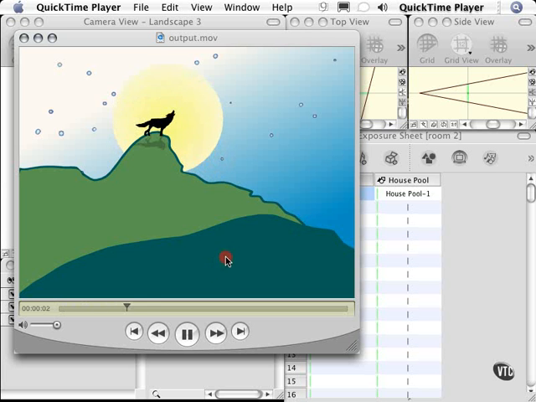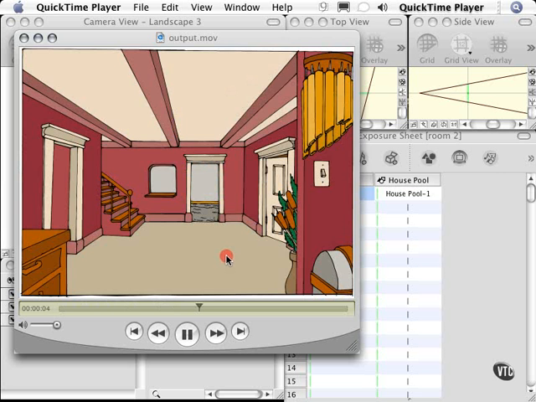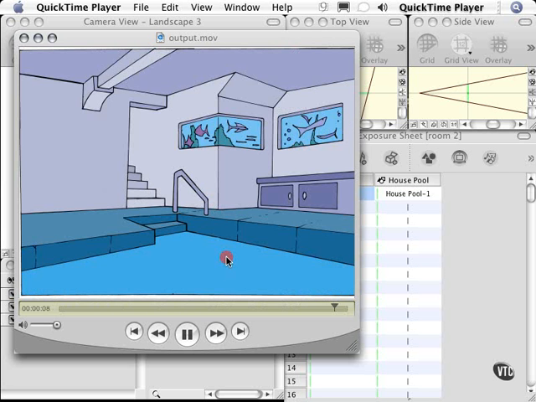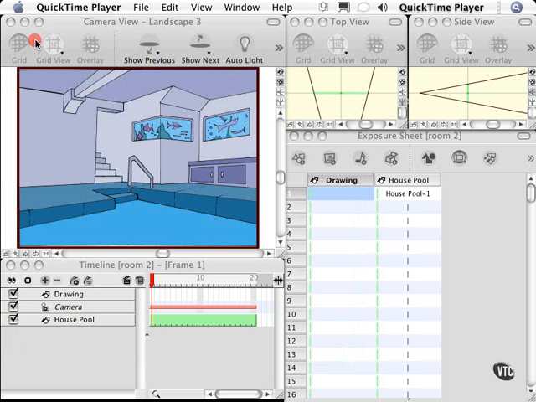And here's the logo scene. And then here's the first room. And here's the third room. So that's how you can use the Scene Manager to establish the order of playback in your scenes, as well as to work more efficiently when you're creating a project in Toon Studio.